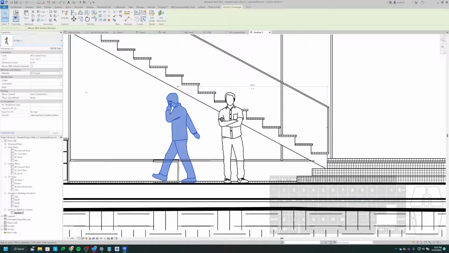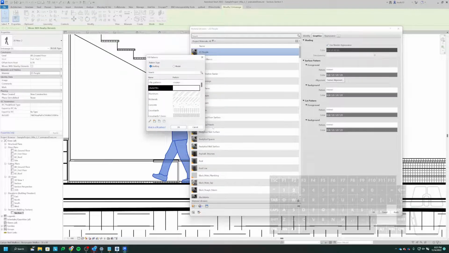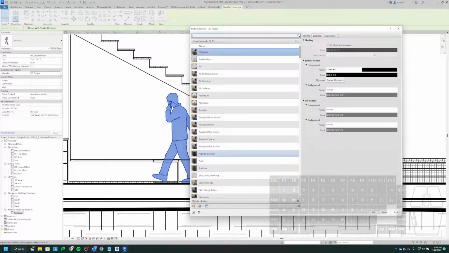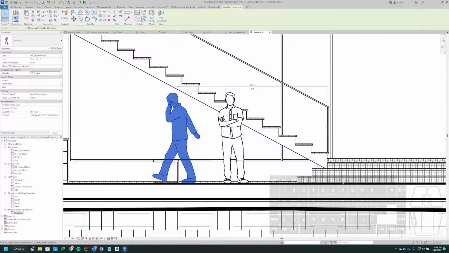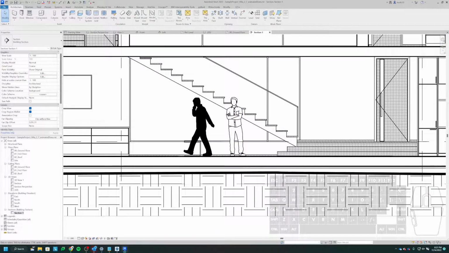And then if you hit apply, whoops, no, not there. We're going to set a foreground solid fill black. There we go. And then you get silhouettes, which is pretty cool.